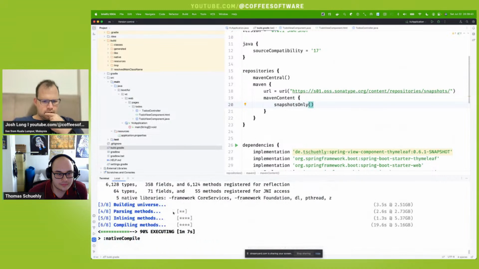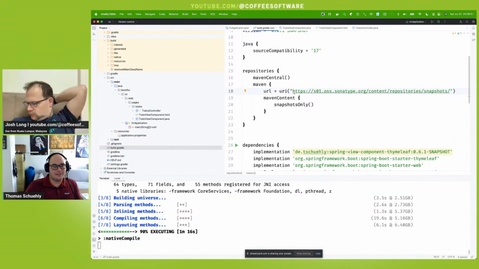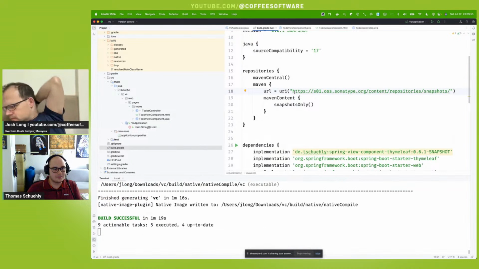Okay. I'm new at this Gradle thing. Yeah, it's standard with Kotlin, I think. So.